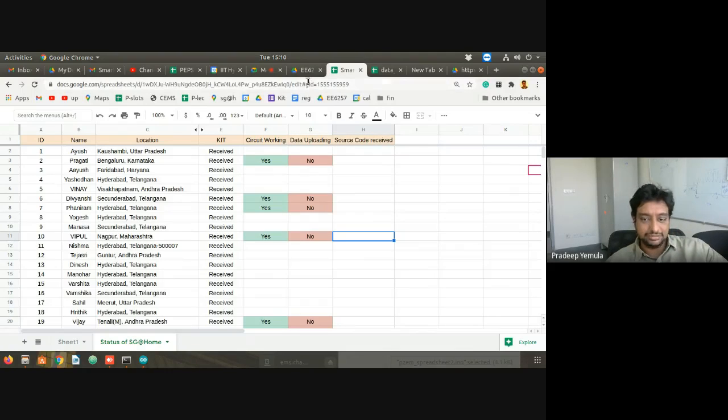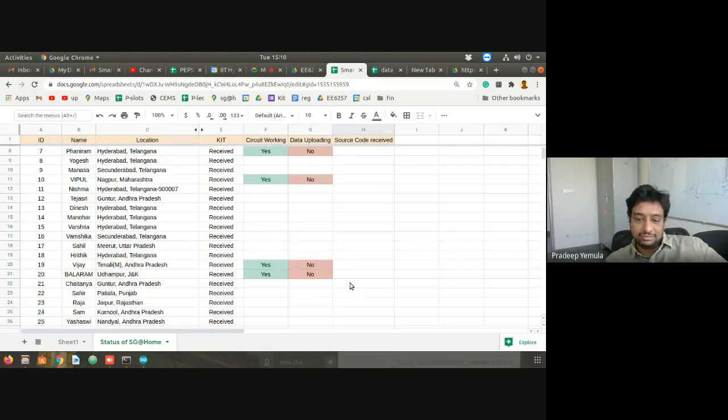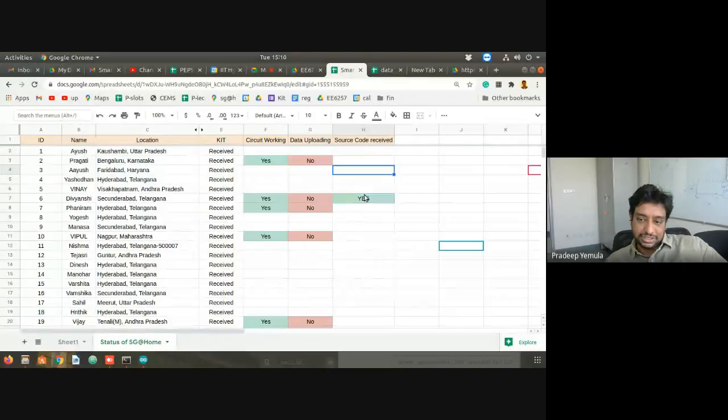This sheet is already shared with you, and if your circuit is working, type yes. For example, let's say Ayush from Faridabad. If maybe tomorrow or the day after tomorrow his circuit starts working, he should edit yes here. Data is not uploading right now, but he should follow all this process and keep updating his status on this, so that I'll be able to monitor which student has completed.